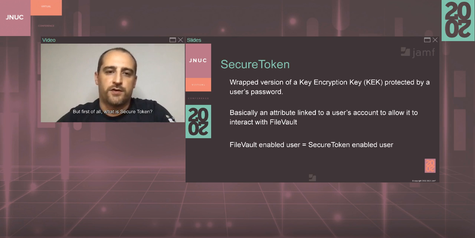But first of all, what is a secure token? Well, I'm not an encryption expert, so let's keep things simple and summarize it as a wrapped version of an encryption key, which is protected by a user's password. And we could say that this is basically an attribute linked to a user's account to allow that user to interact with FileVault. In the past, we could just flag a user to be FileVault enabled, but in more recent macOS versions, as from High Sierra, that user needs to be given a secure token first before we can make that user FileVault enabled and allow it to interact with FileVault.